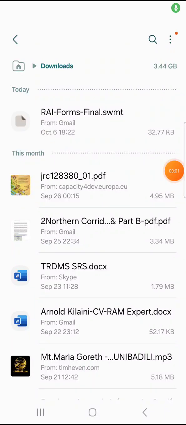Hey my beautiful people, today I'm going to show you how to conduct a rural access index using SW Map.